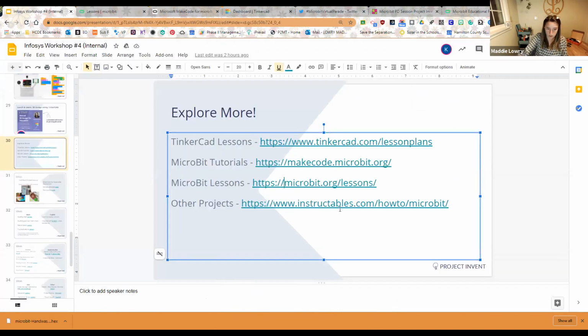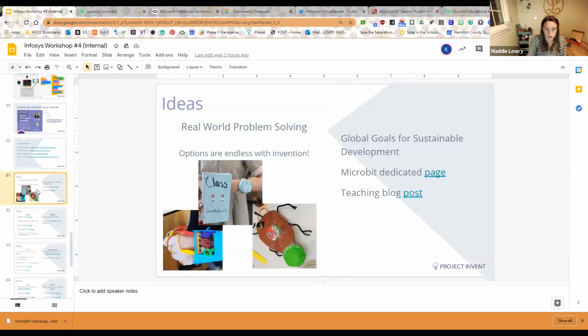There's also Instructables. If you've never been to Instructables, I love going there to find some really cool things to just do for myself, just some fun creative things. So if you want to do something for you to get a little more comfortable, go to Instructables, because there are a ton of really fun projects. And then TinkerCAD lessons, they also have their own lesson plan area. I don't think it's quite as robust. They're probably working on building that out, but definitely check that out. Just want to leave you with a quick couple ideas to kind of get those creative juices flowing.